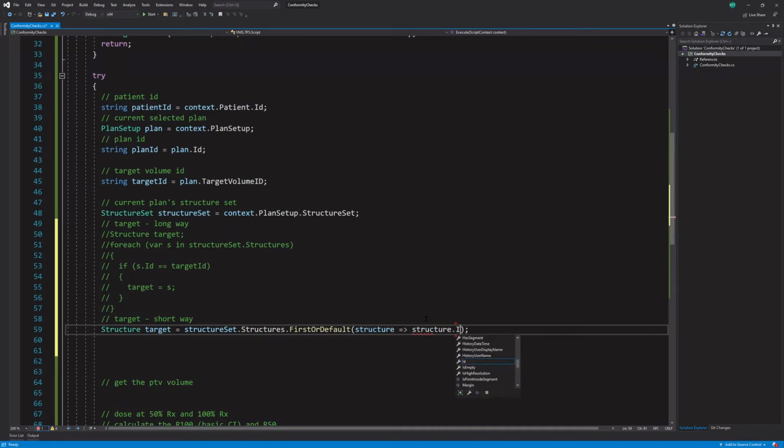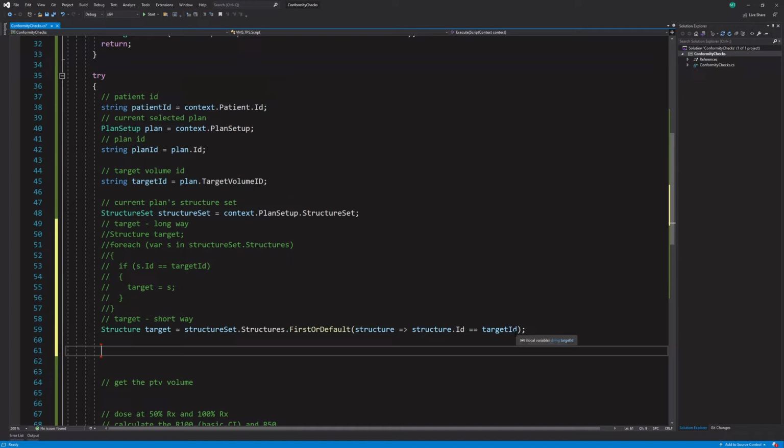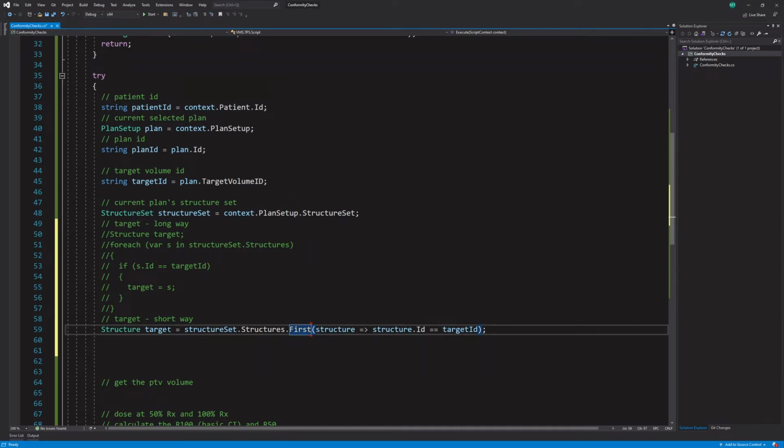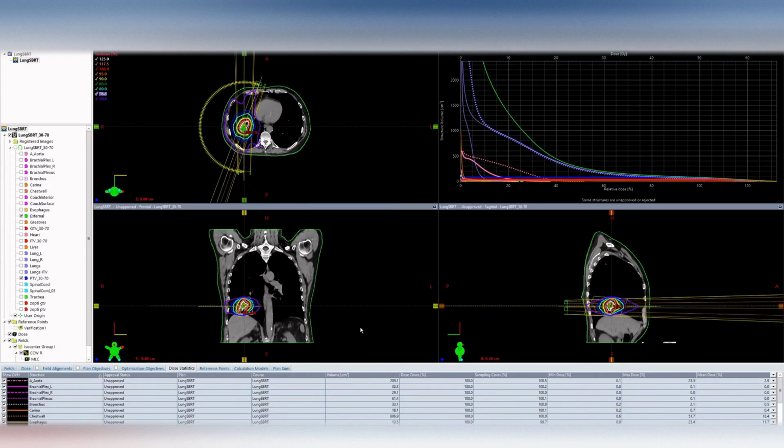So structure.id equals target, what do we call it? Target ID. Okay, so this would be the short way, right? What it's going to do is the first match that it finds, it's going to select that. Now, the reason that this says first or default is, we know that there's a target volume ID, right? Now, there's not always one, but we know that we've selected one.